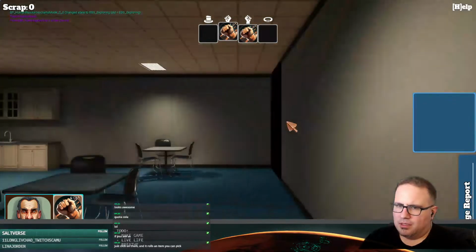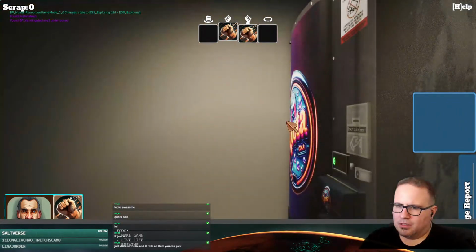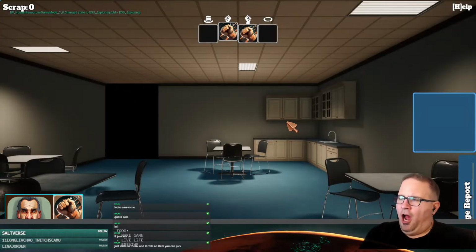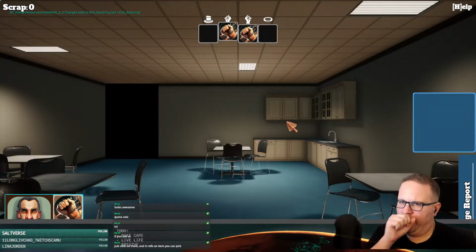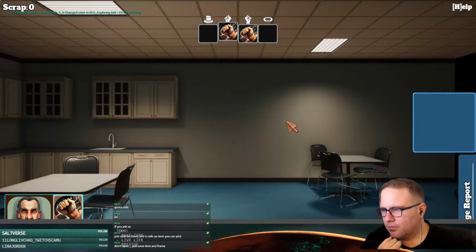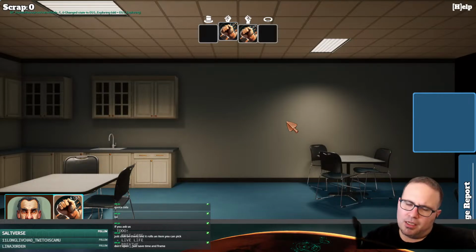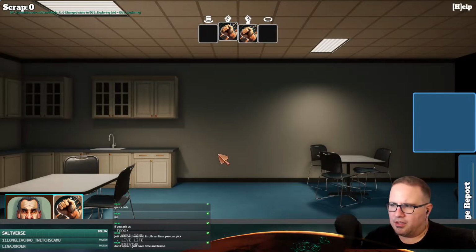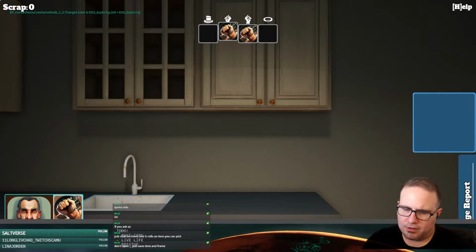No. I mean, can't you just have a room with drawers that you can't open? Just save time and frame. No, you mean don't do the animation, but I'm saying why should everything be interactable? Also, you have to open it because otherwise the player wouldn't know what he clicked. He needs to see some sort of reaction.